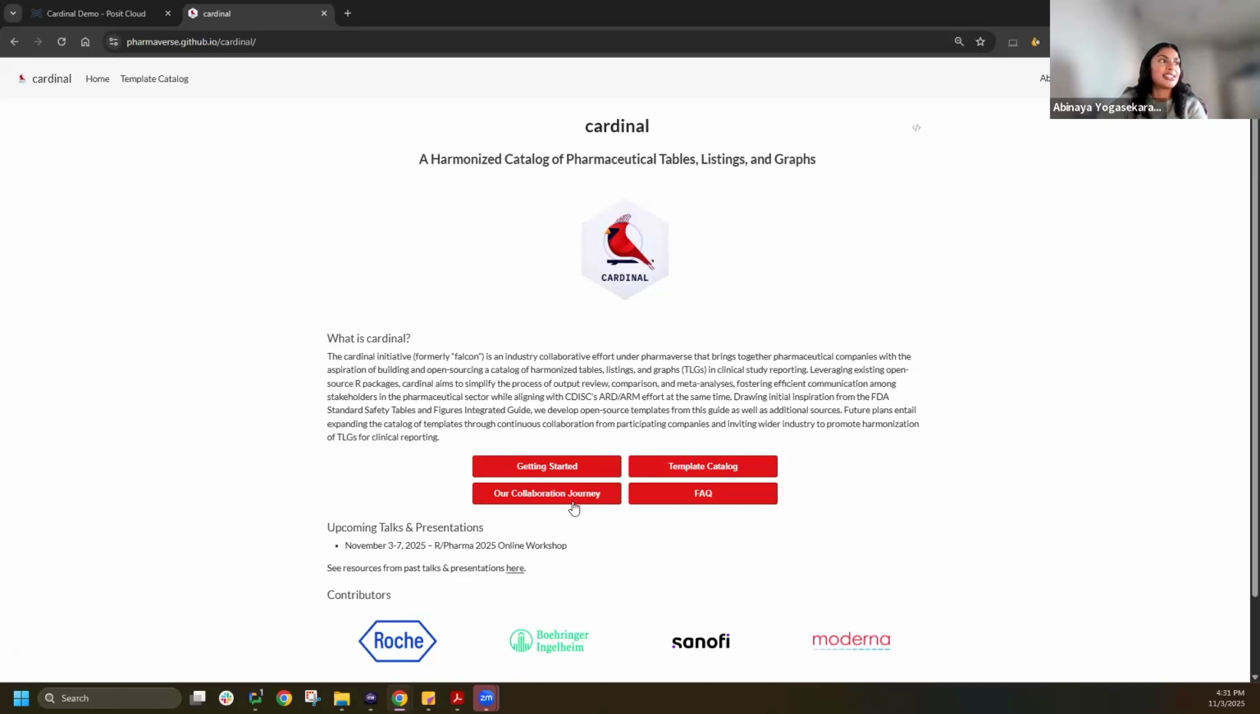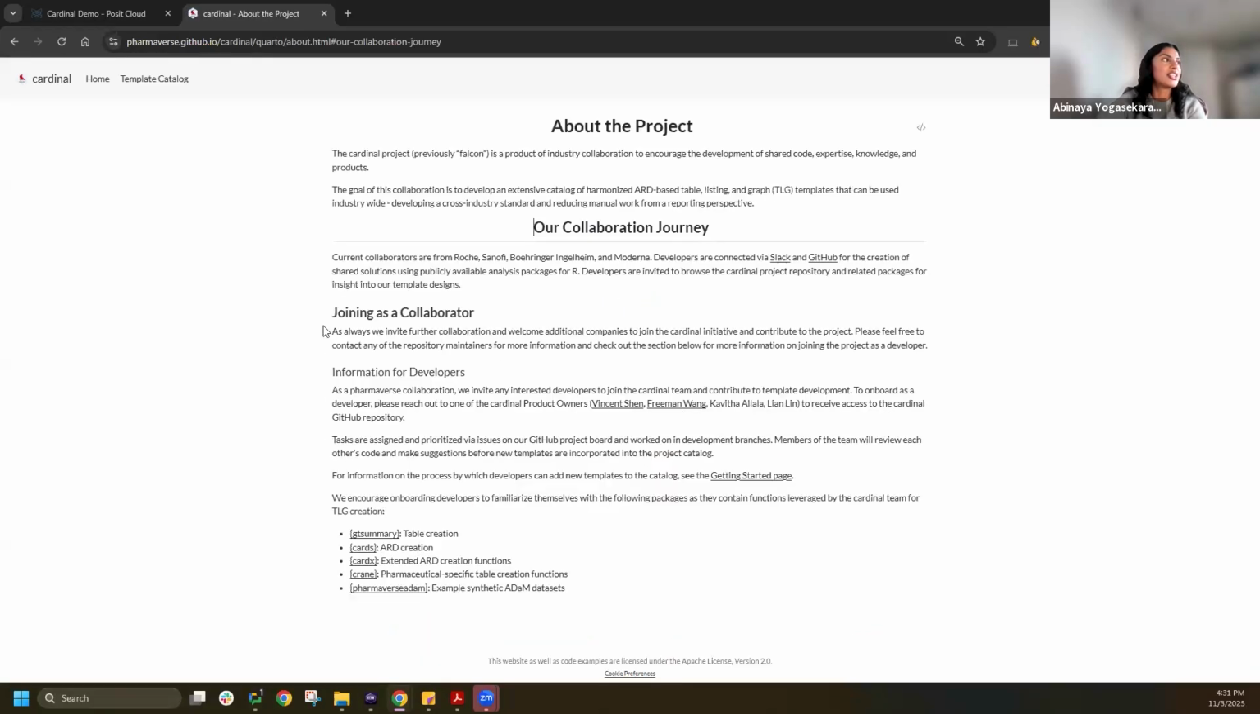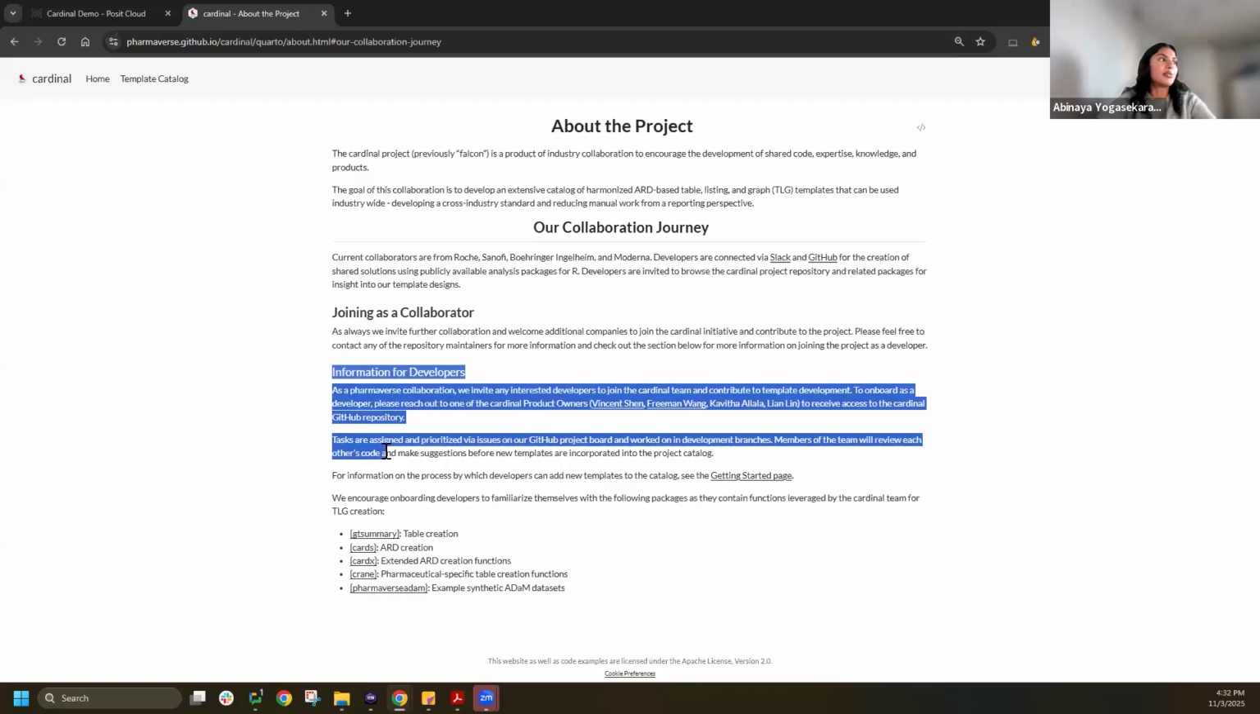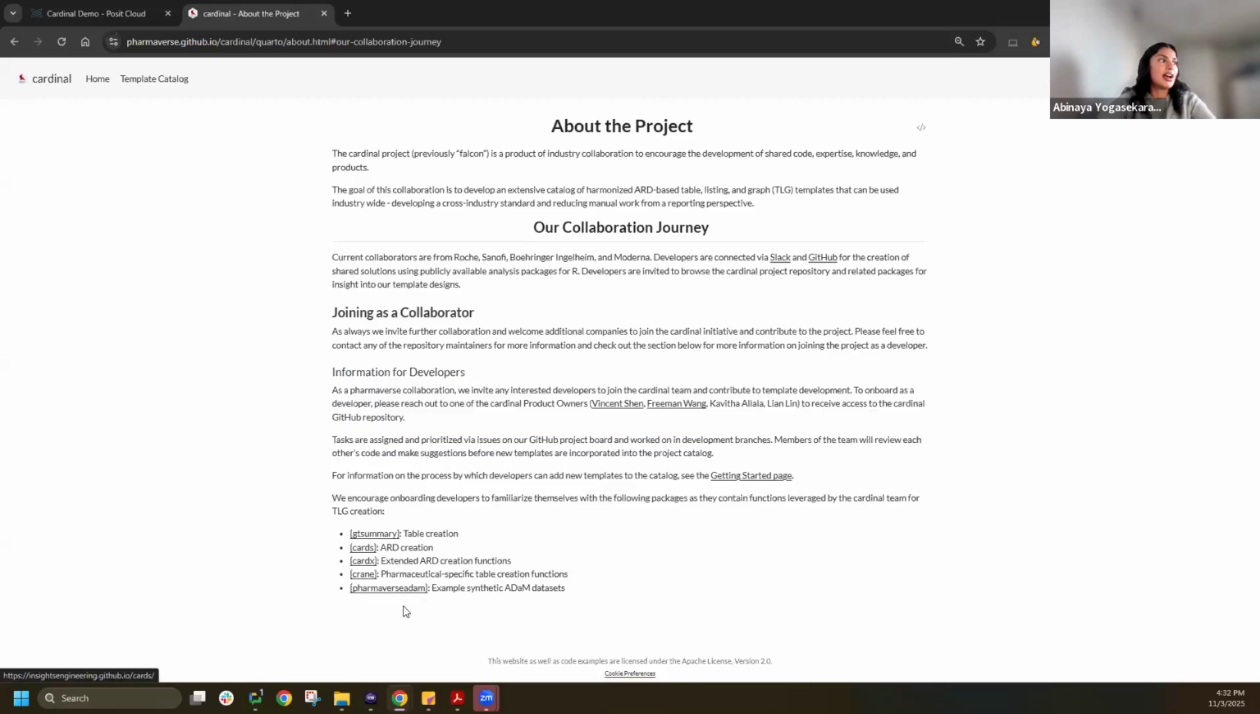We also have these buttons here that help navigate to different sections. For example, if you wanted to know about our collaboration, this has some steps on how to join as a collaborator. If you would like to join as a developer, these are some reading materials and things to keep us up to date.